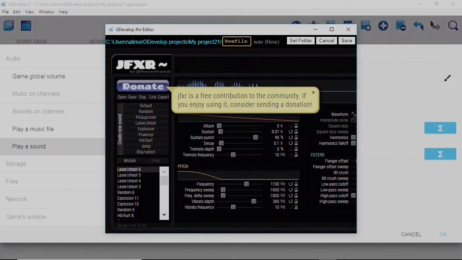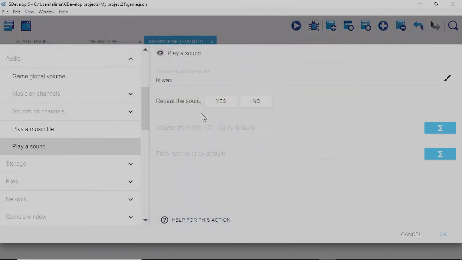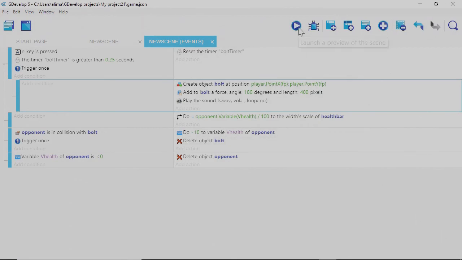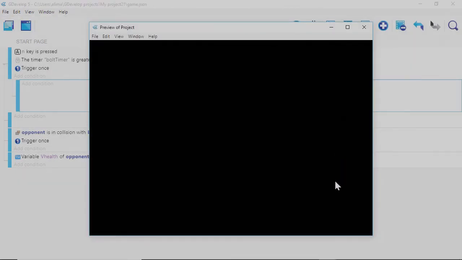So since I like that sound, I'm going to go to New File. I'm going to name this SL, which stands for laser sound. And then I'm going to select save. And then we see where it asks to repeat the sound. I don't want that. I'm going to click no. The rest of this, we're going to leave as is. We're going to click OK. I'm going to click the launch button here.